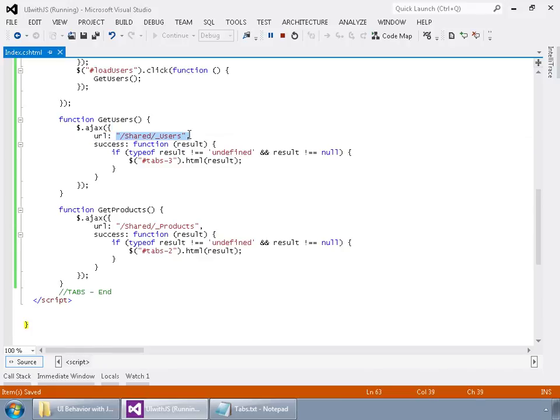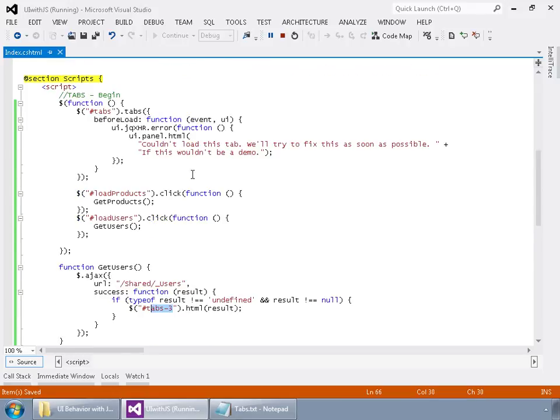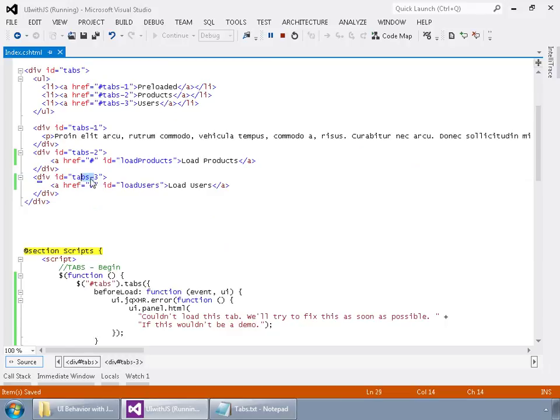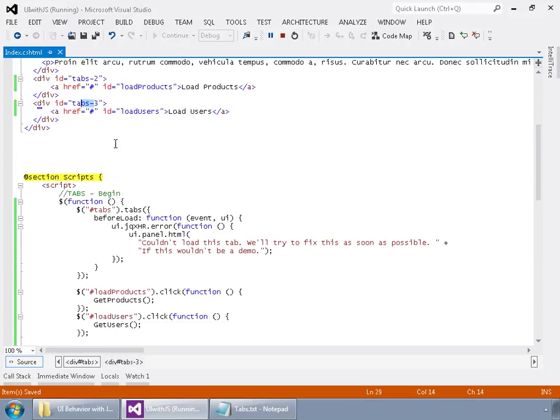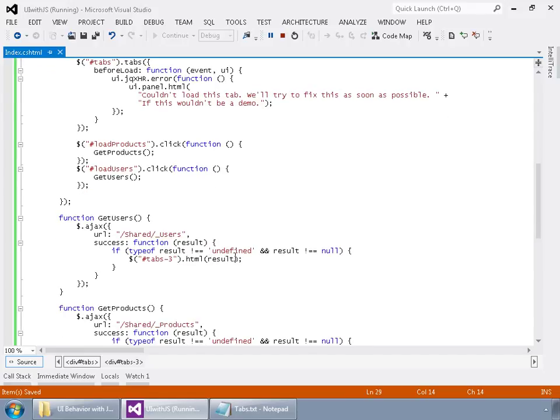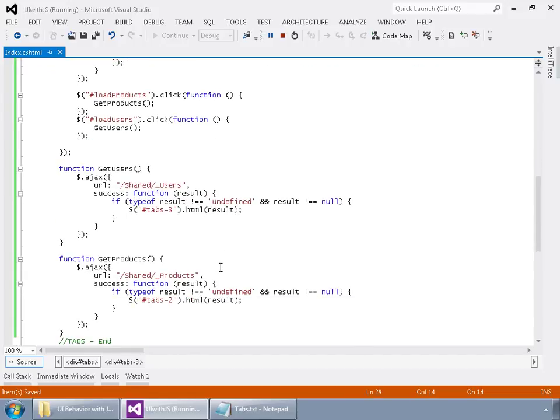The URL is just going to the shared controller, and then it's calling the action result of users, which is just returning a partial view. And if successful, which it should be, it is going to replace the HTML of the tabs-3 tab, which is defined right here. So it's going to replace that HTML, so this link will go away, and the HTML of the partial view will get put in its place.